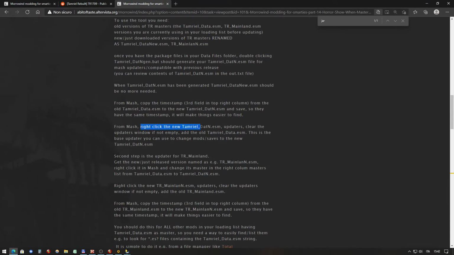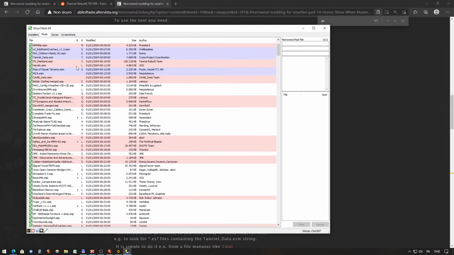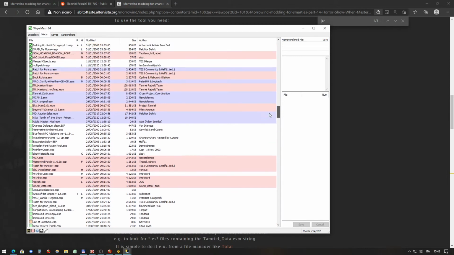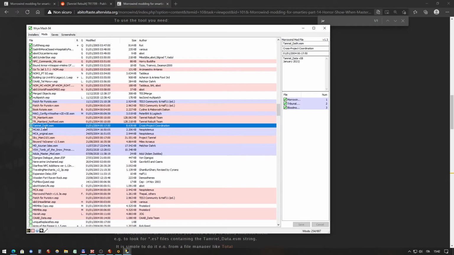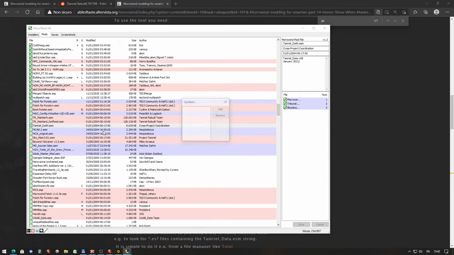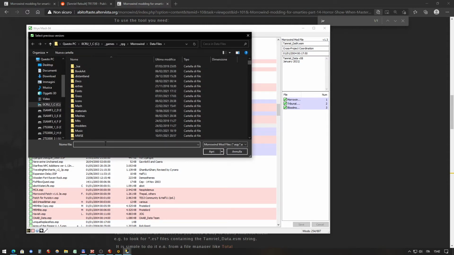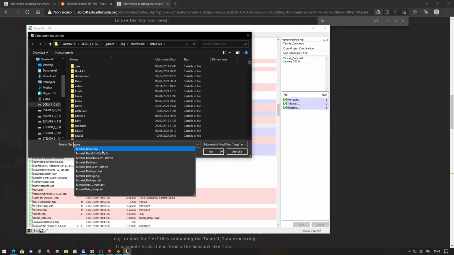Okay. From mesh, right click the new Tamriel Data and ESM updaters and load the old version. So right click the new version, here it is, Tamriel Data and.esm updaters. If there is something here already, we must remove it, but there's nothing, so we choose the old version. Tamriel Data.esm.